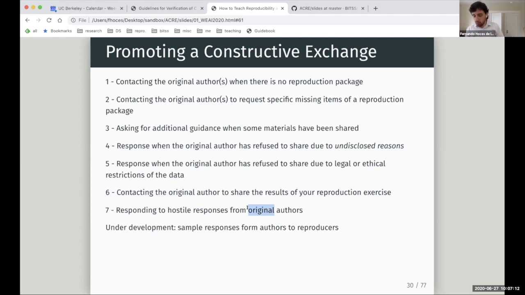Moreover, we are also discussing ways of how to handle it when a reproducer wants to disclose the result of an exercise, but in their position as an early career researcher, they might feel threatened somehow. We want to allow some type of anonymity when reporting those results.